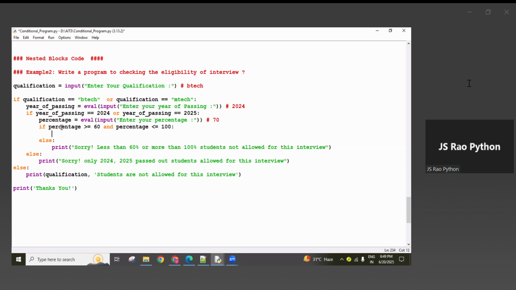Okay, so now if the value is between this range, between 60 to 100, then the name I want to read, guys. So the name I want to read. Again here, this interview is only for male people or only for female people.